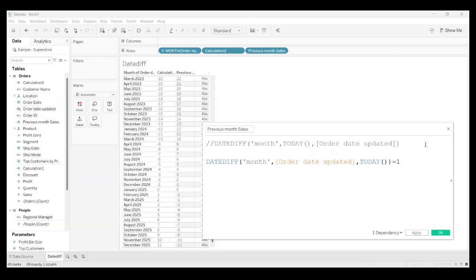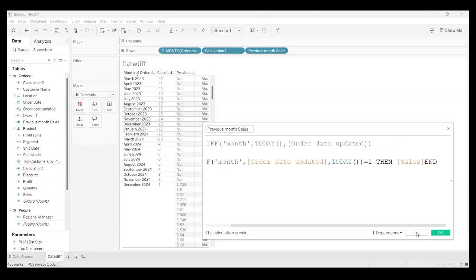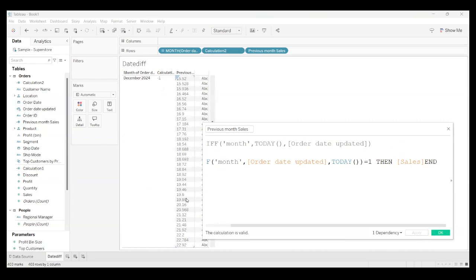And I'll put an IF condition in front of it. And as we already have the Boolean condition, the expected output can be sales then. Applying this, now we got the sales of the December month. So this is how we are going to use all the different functions available.